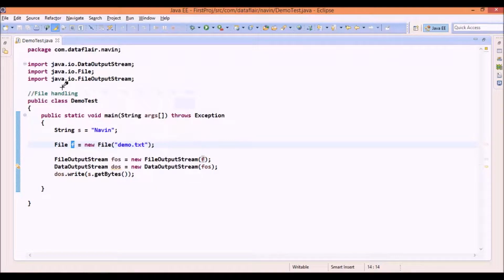So in the last video, what we have done is we have created these objects: a string, which has a value called Navin, and then an object of File, which is f. Then we have created objects of FileOutputStream and DataOutputStream. Why do we require these objects?